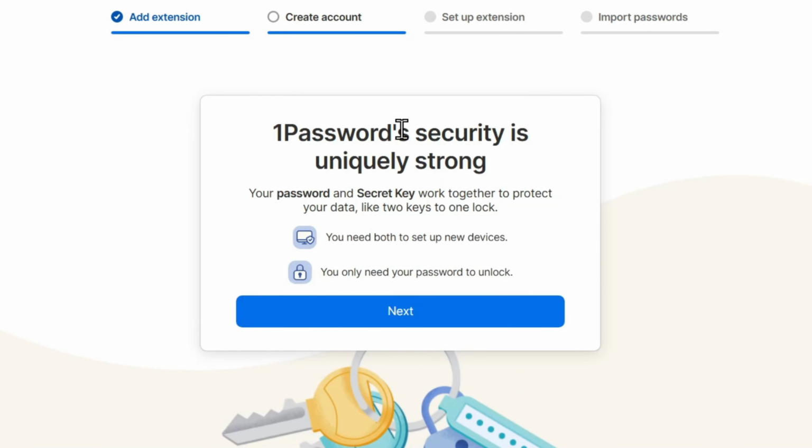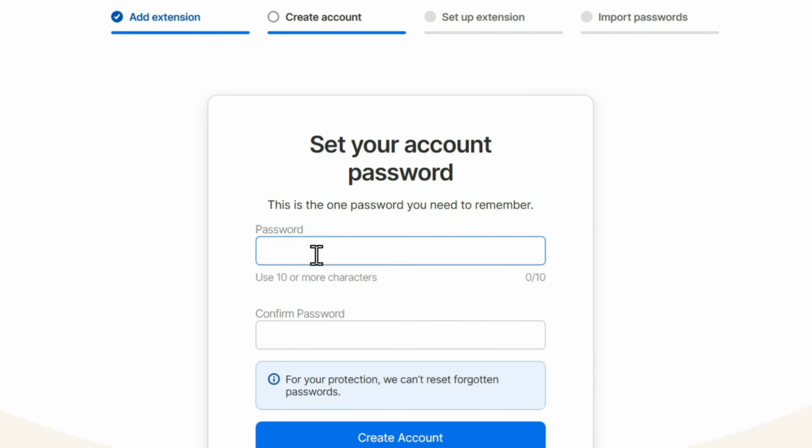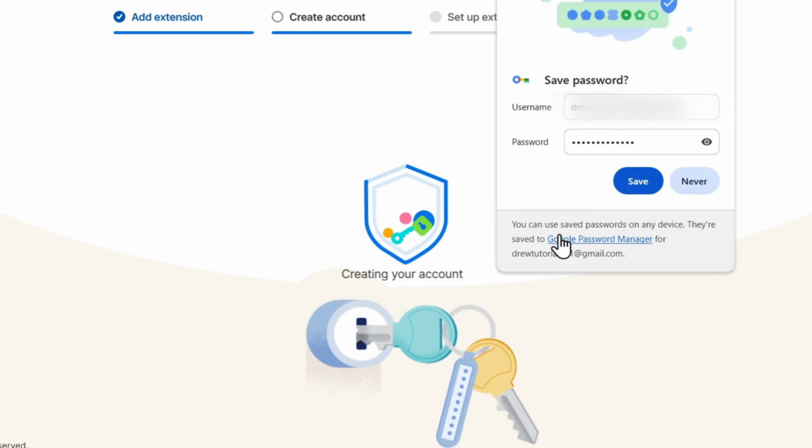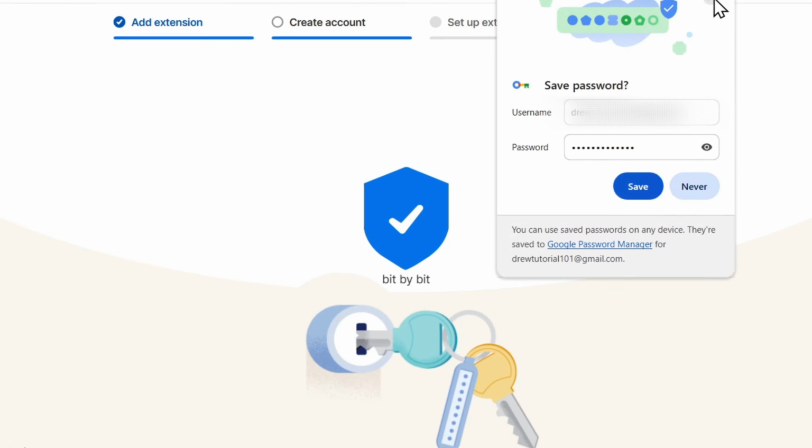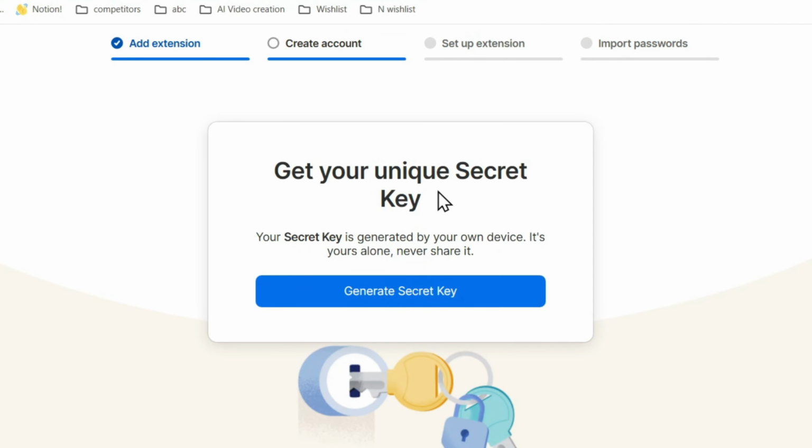And so as you can see, I have entered that. I'm going to click on next again. Here we need to create a password. So I'm going to create a password really quick. Then I'm going to create my account. As you can see, that is there. And so the stage now is to generate my secret key. I'm going to quickly generate my secret key.